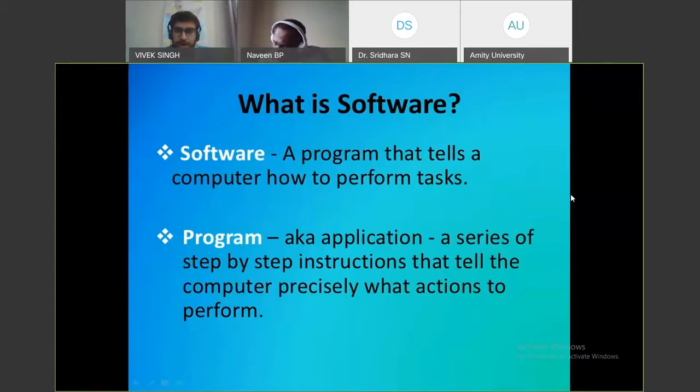And then there is a program, which is also called an application, like application softwares. It's a series of step-by-step instructions that tell the computer precisely what actions to perform. So these programs have some well-defined instructions, and you input something and you get an output. So whatever softwares you are using, there will be a program in that which helps you in doing those tasks easily.